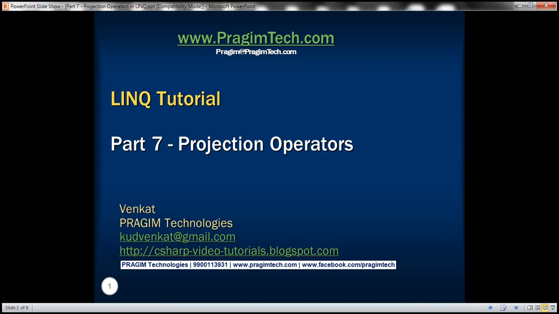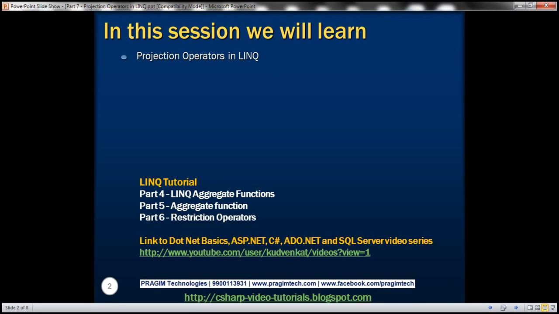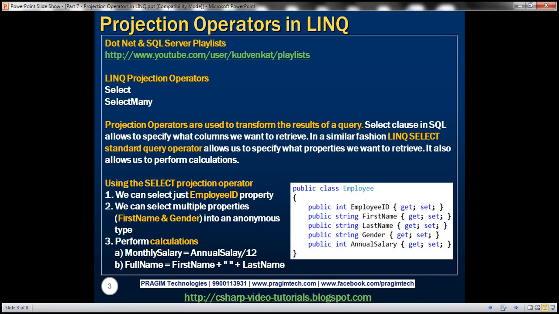This is part 7 of LINQ tutorial. In this video, we'll discuss projection operators in LINQ. Select and SelectMany standard query operators belong to the projection operators category. Projection operators are used to transform the results of a query.